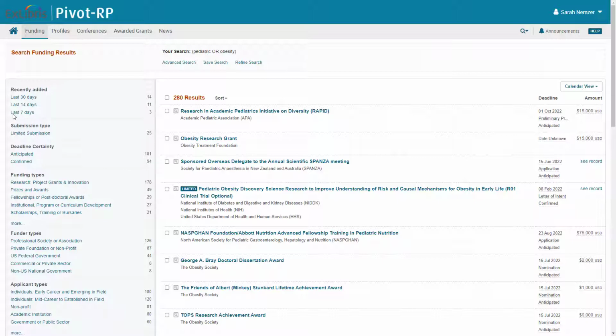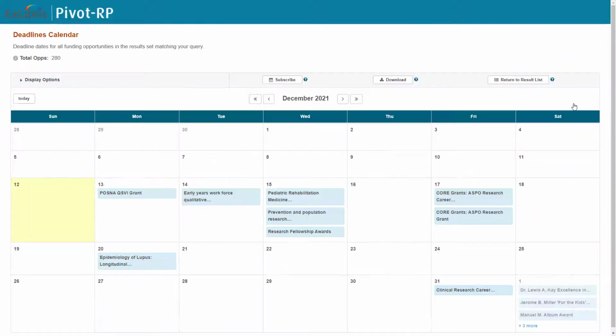Funding opportunities are sorted by relevance, which means the opportunities at the top are those that PivotRP's automated algorithms have determined match your search parameters most closely. You can choose to sort by other options such as title, funder name, and so on. You can alternatively choose Calendar View, which displays the opportunities by showing their deadlines on a calendar.